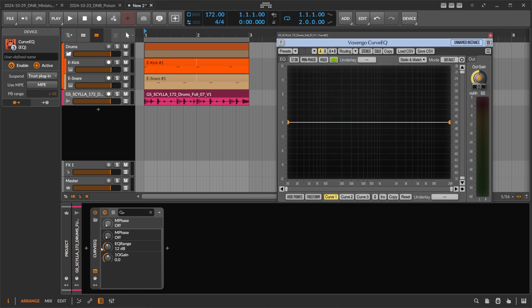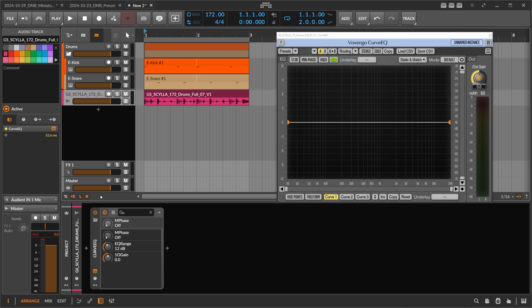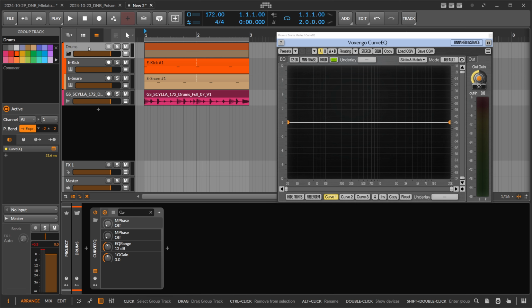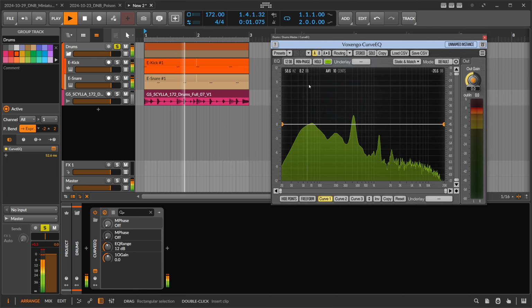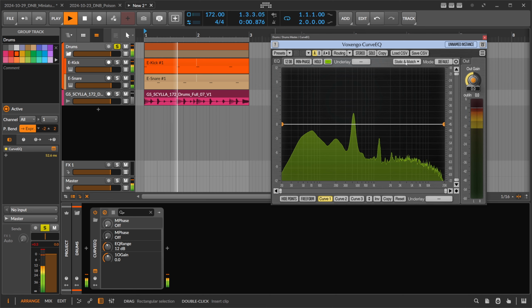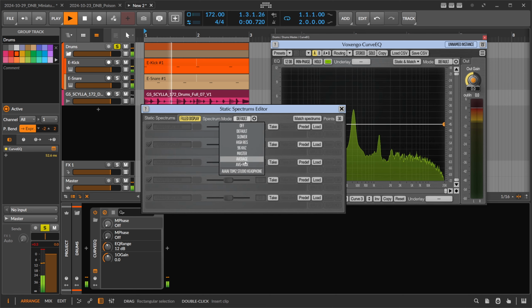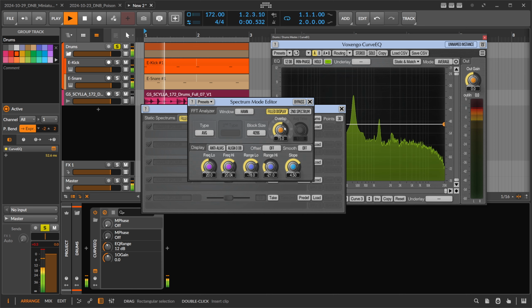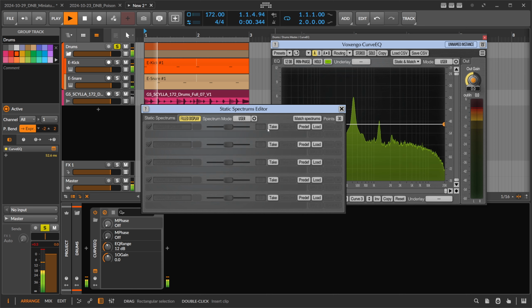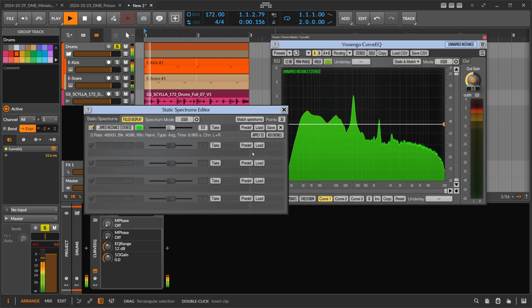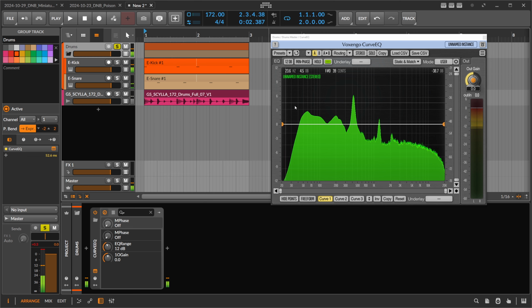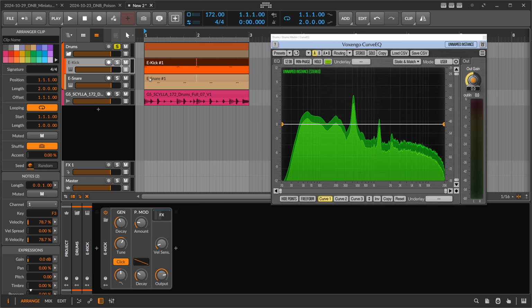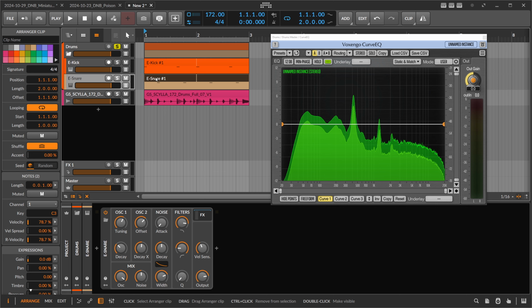So here we have this CurveEQ on the drum loop, and we want to move it first to the drum bus here. So we analyze, or we can analyze the kick and the snare here. So let's do this for a moment. Open up here the static and match feature. So now we just took here a snapshot of this frequency spectrum of this kick and snare synth loop.